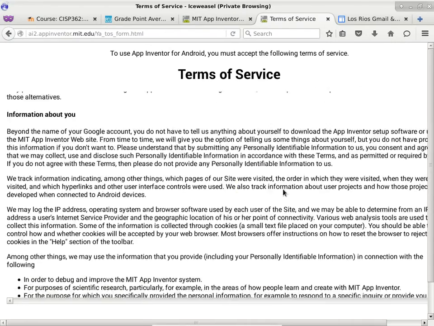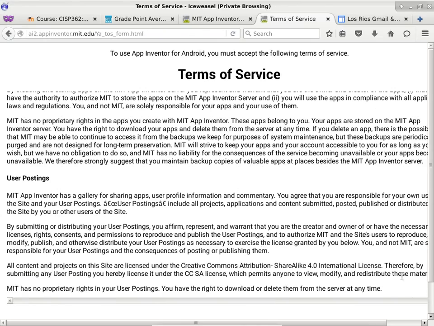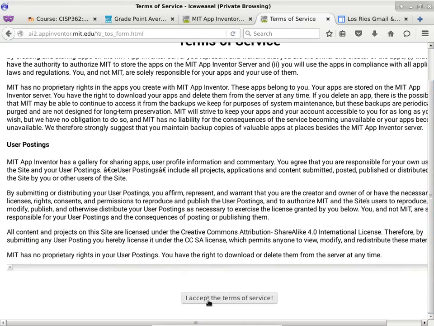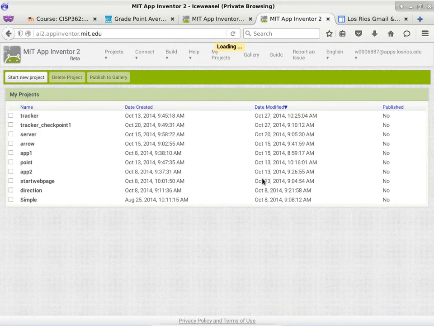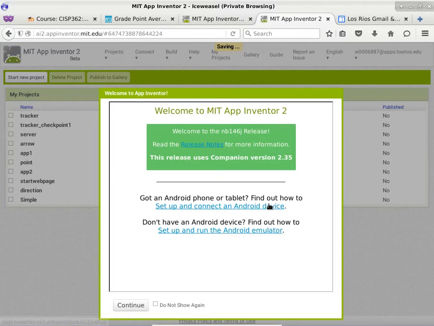So you have to click the agreement stuff here. Just scroll down and click I accept the terms of service. Okay, and this is the tool. This is the tool.